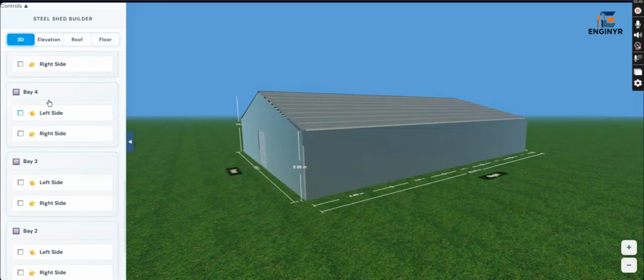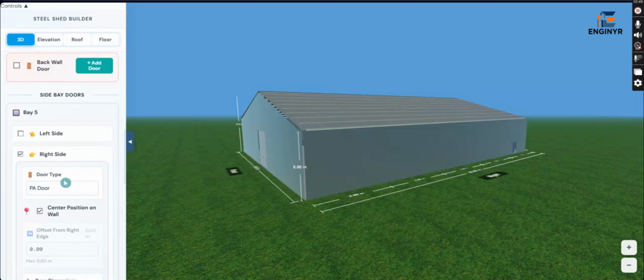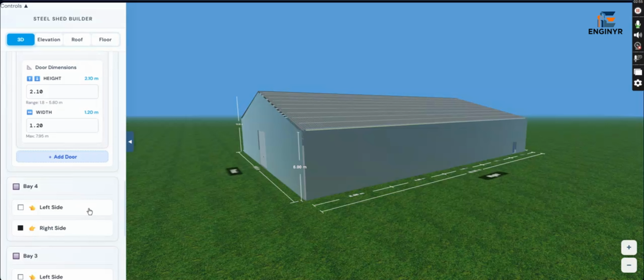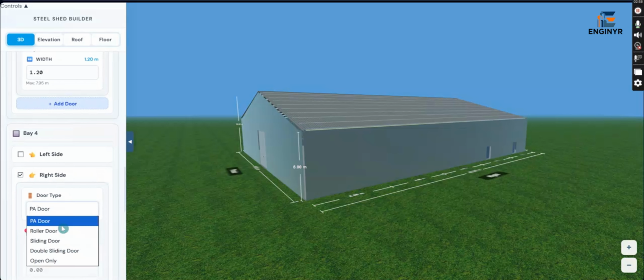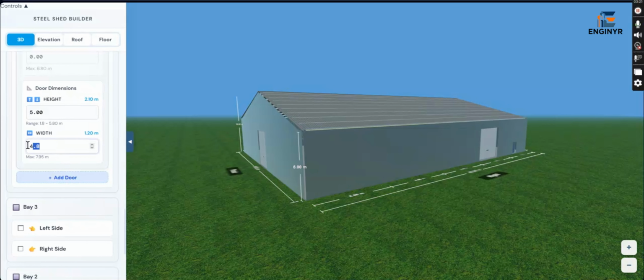Okay, let's add some doors on the right side. We'll add a pier door first, and in bay 4 we can add a few roller doors of dimension 5 by 5, like this, and let's add a few more doors.